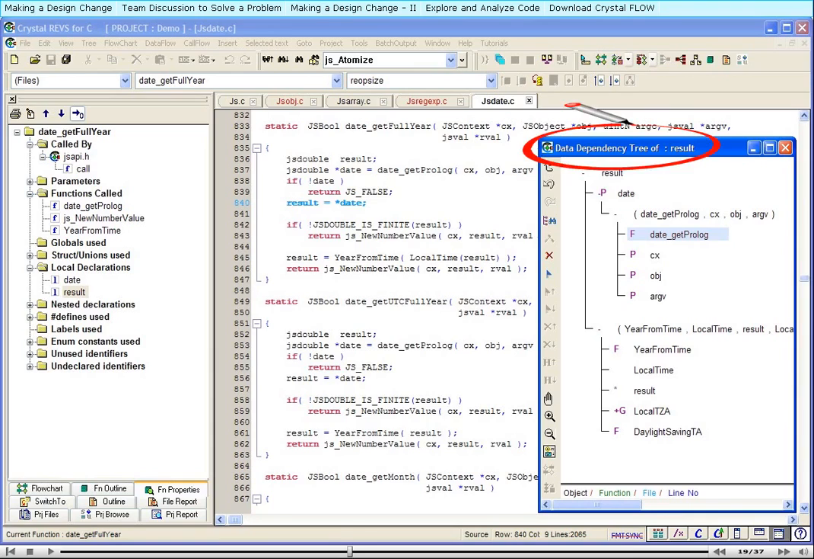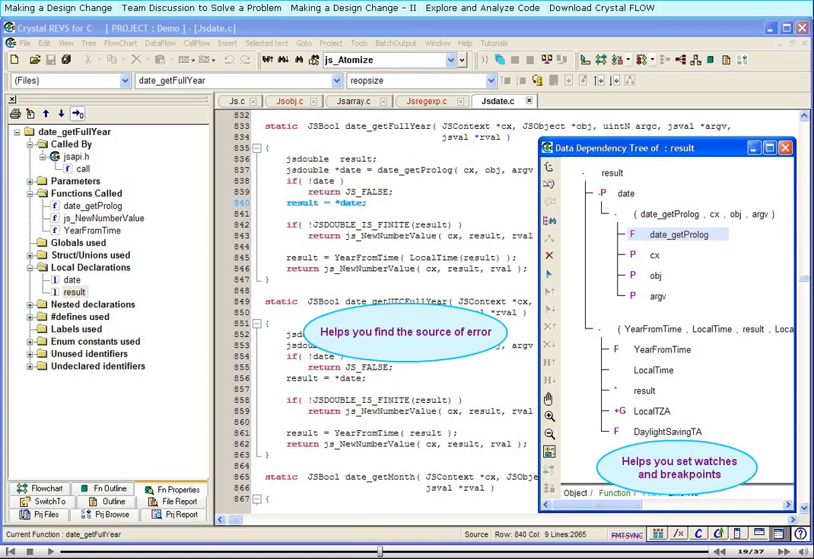Here we see that the value of result depends on the value of date. The value of date depends on the function dateGetProlog, and so on. The data dependency tree helps you backtrack to the source of error. During debugging, it will help you set watches and breakpoints at various points in the code.